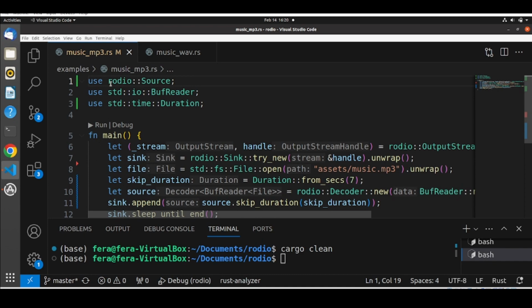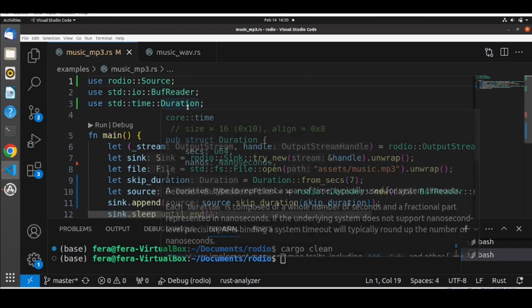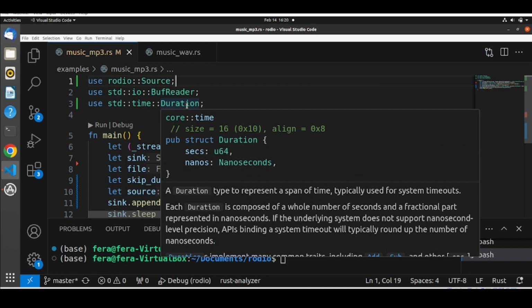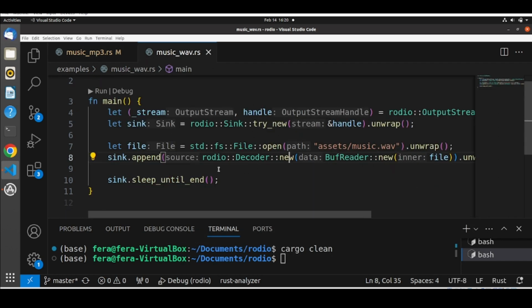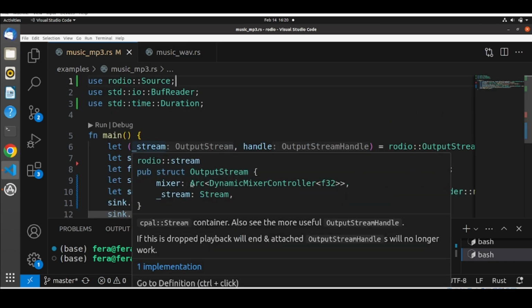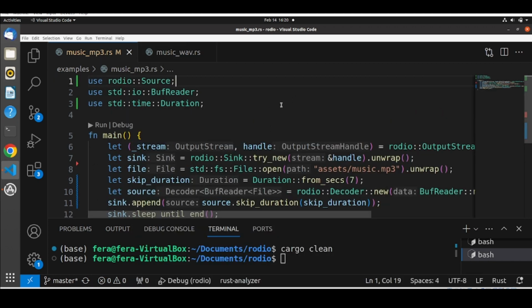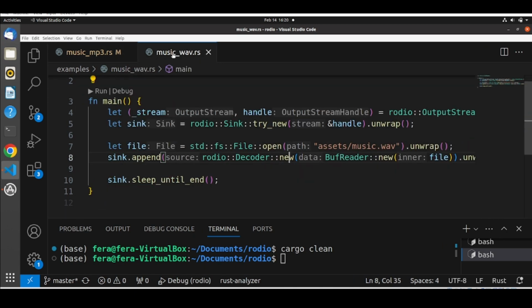We are going to use the source, and we are going to use from standard time a duration, and the duration type is used to represent a span of time. So we can, for example, use some seconds. We are moving all this part here to here, and then we are defining the source. So let source is equal to this, what was inside this parenthesis from the original example.